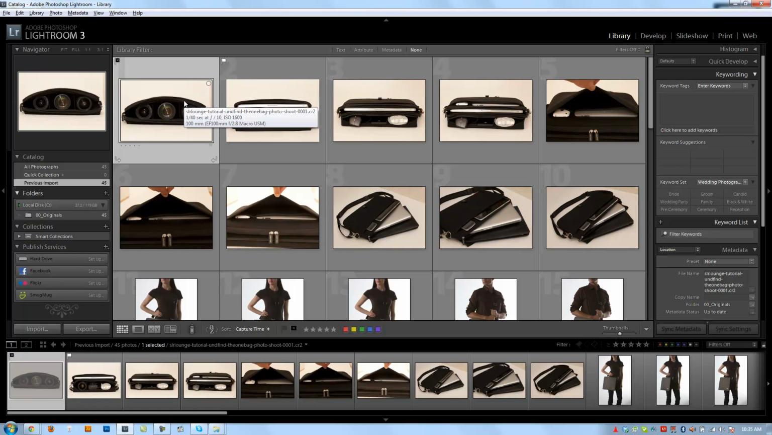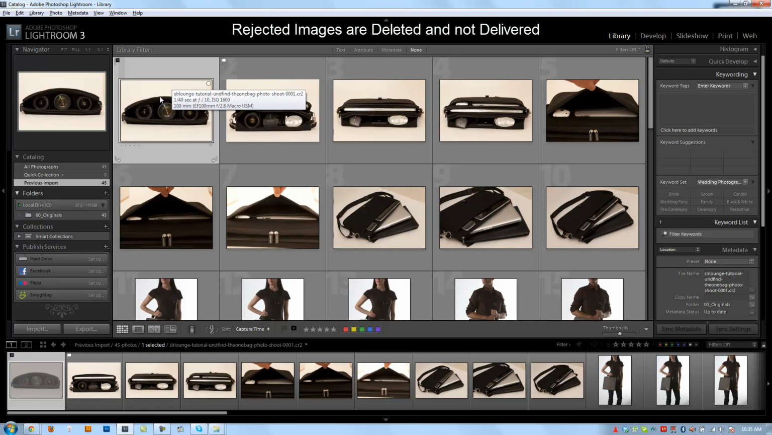Alright guys, so let's go through the culling system that we use in our studio. Now, like I mentioned before, we like to use the flagging system in our studio and we keep it really, really simple. Basically, either an image is kept and it's delivered, which is going to be marked as a flag, or the image is going to be deleted and not delivered. And the reason that we do this, versus any other culling system like using stars or color labels, is that it's very, very simple.